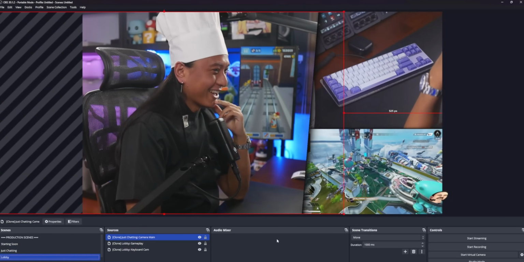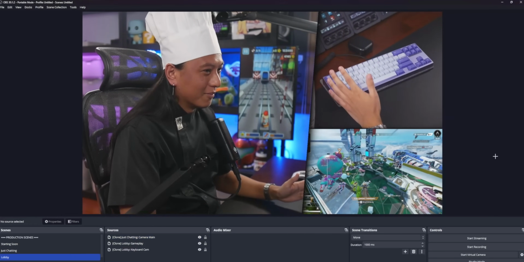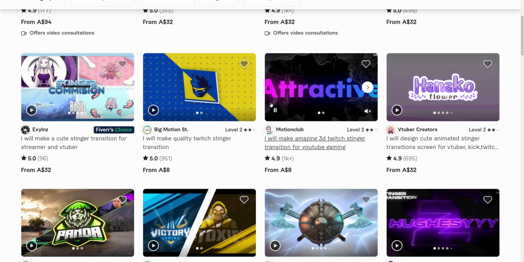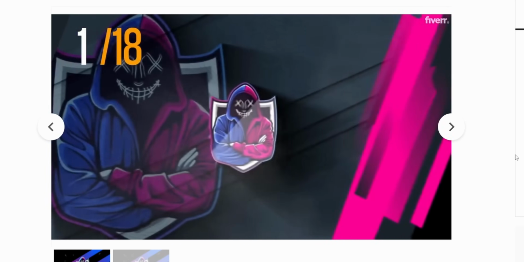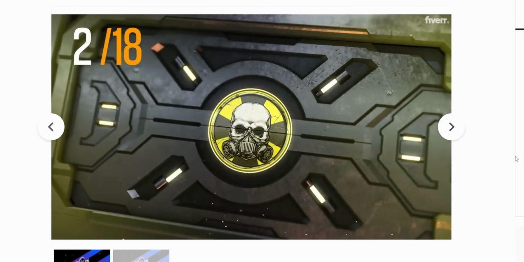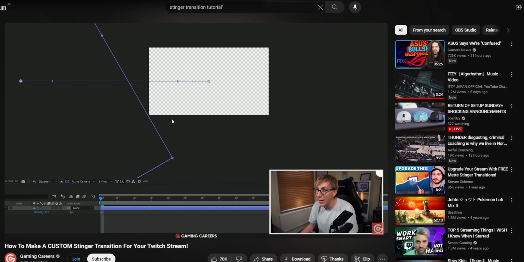Before I work in the gameplay scene, I wanted to add another type of transition called a stinger transition. Now, I'm sure you all know what a stinger transition is because people sell them all over like Fiverr and stuff. You probably have one set up for your stream. It's basically a video that plays between scene transitions. The problem is, one, I suck at motion graphics, and two, they take up a lot of resources.